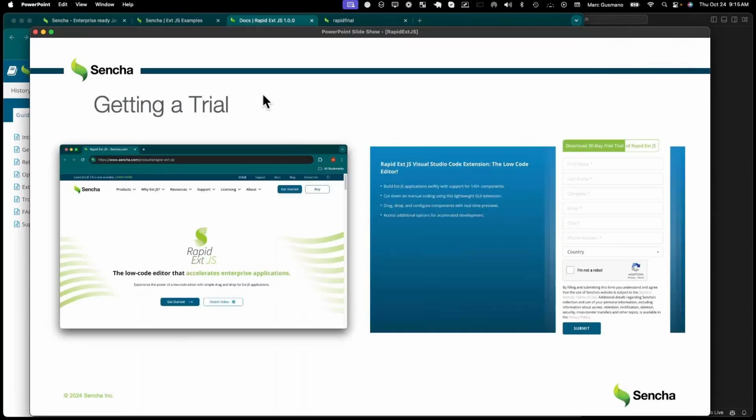Okay, so let's get started by understanding what we need to do to get the Rapid Ext JS tool. Rapid Ext JS is available as a trial. Ultimately, it is part of our licensing for Ext JS. But to get started, you start out with a trial. You fill out a form, and the VS Code extension is a single file with a .vsix extension.